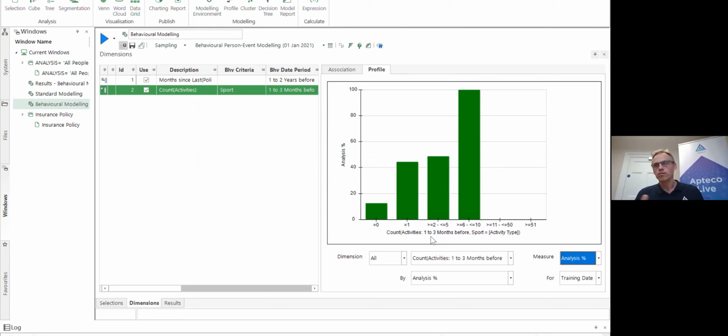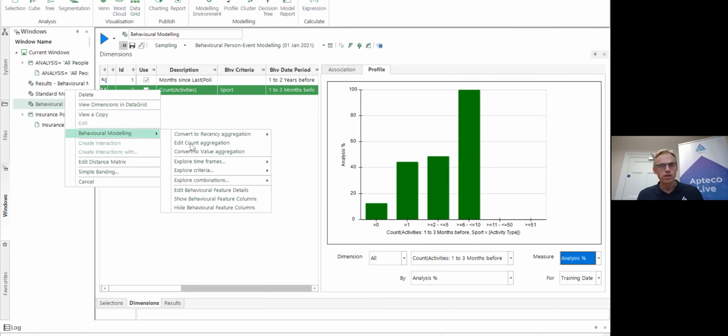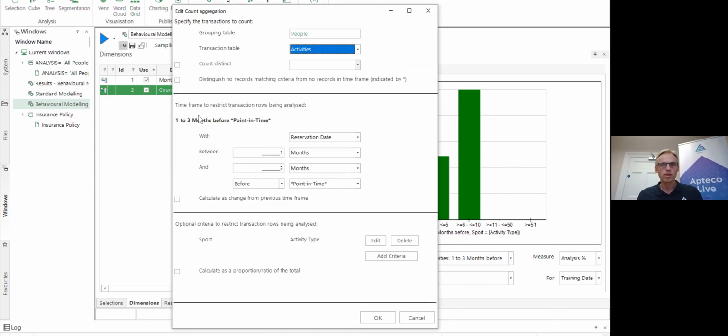But is that because they have reserved other types of activity, or have they perhaps not reserved any activity? Well, actually, the group contains both types of people. So what we might want to do is edit that feature and pick this option here, which is available once you've set the criteria, to distinguish those two groups. And now people who have no activity reserved at all in that 3-month period, they will be essentially excluded from the analysis by then being given a missing value.